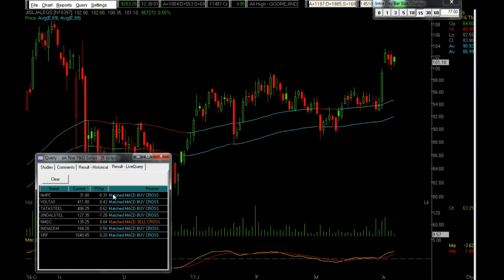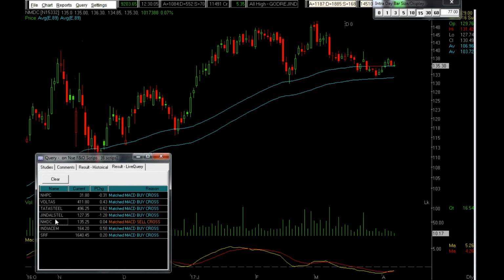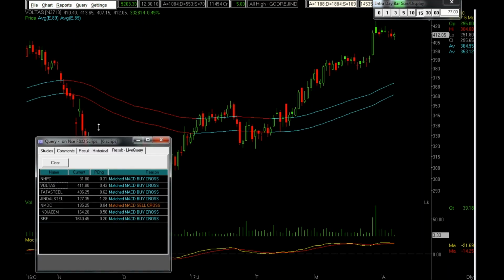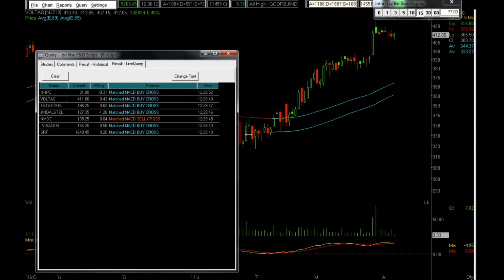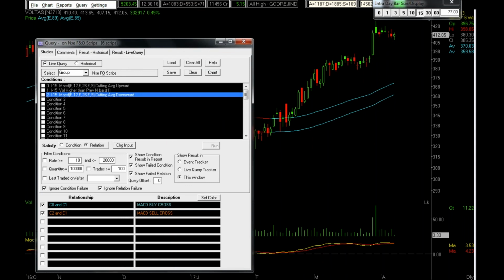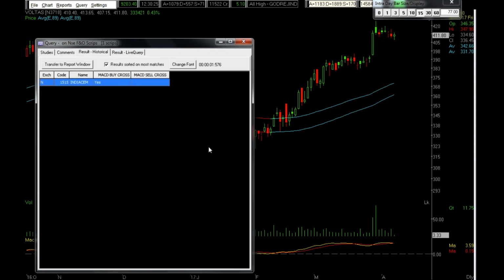Keep it on the side. Whenever any stock within your universe meets your criteria, it will pop up. So what we are doing over here is we are running a live query within real-time markets. If you don't want to run it live, what I will suggest is come back to the historical, and every time whenever you want to scan it, just hit manually run. It will scan and it will give you those names.